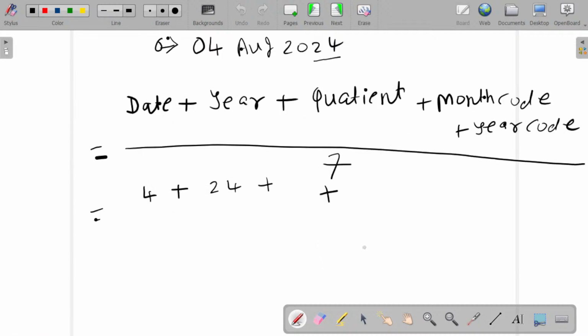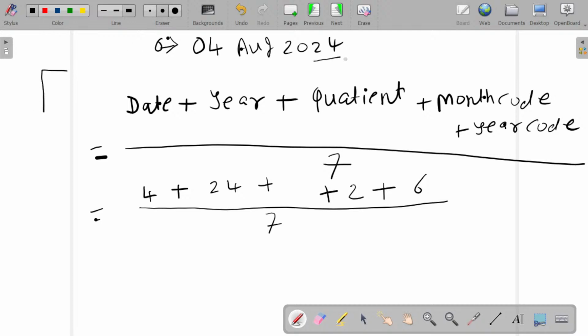So quotient we will find it, and then we will write for month code it's 2 and for year code it's 6, and the whole thing will divide by 7. So let's see what is quotient. So let me do this here. So just take last two digits of year, which is 24, and divide by 4.